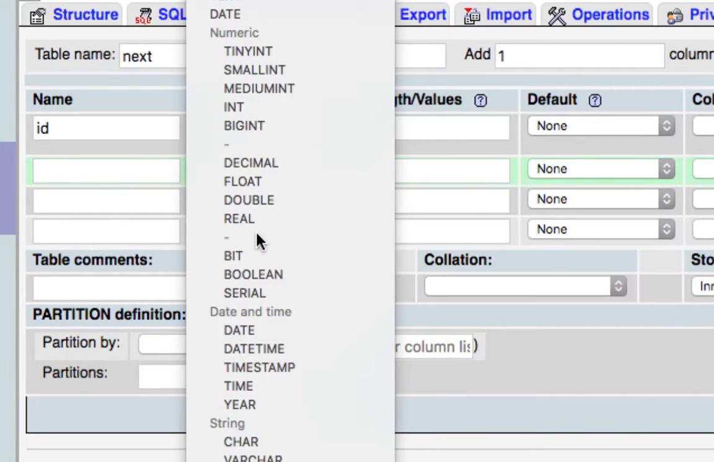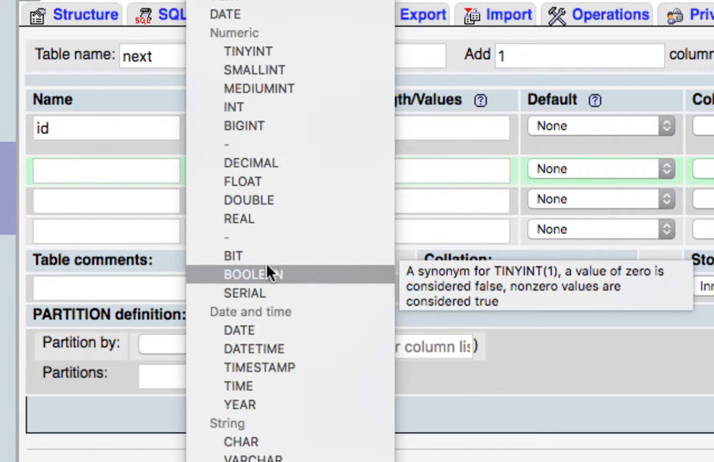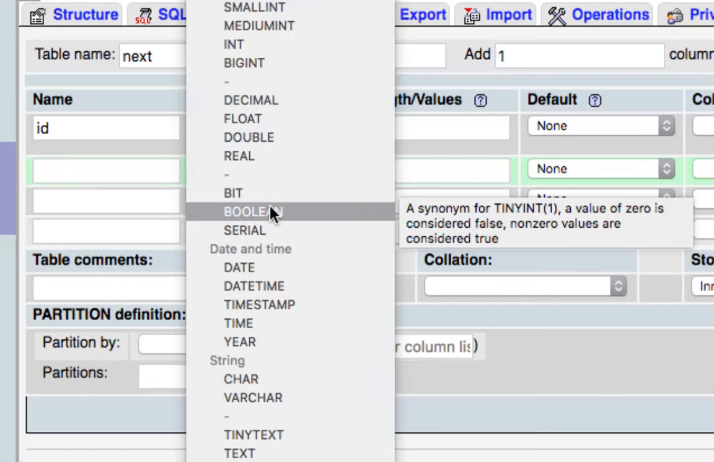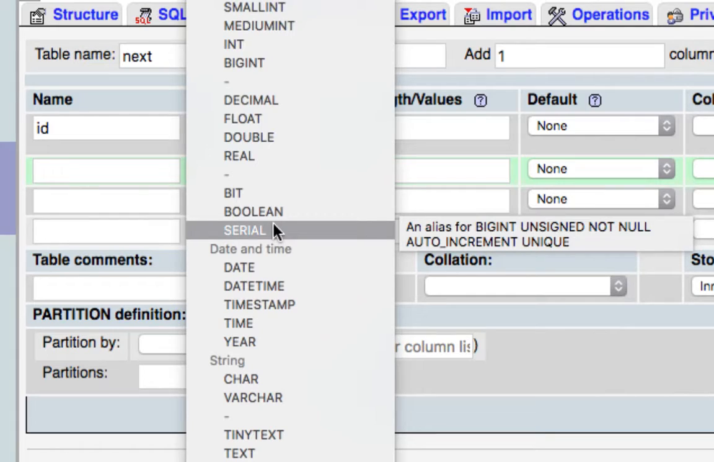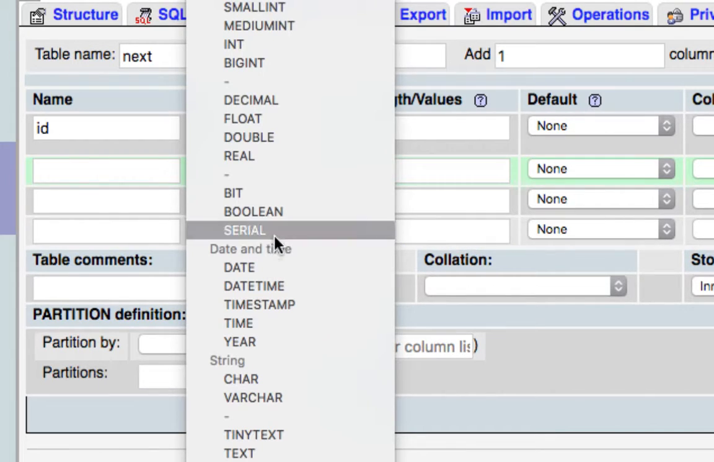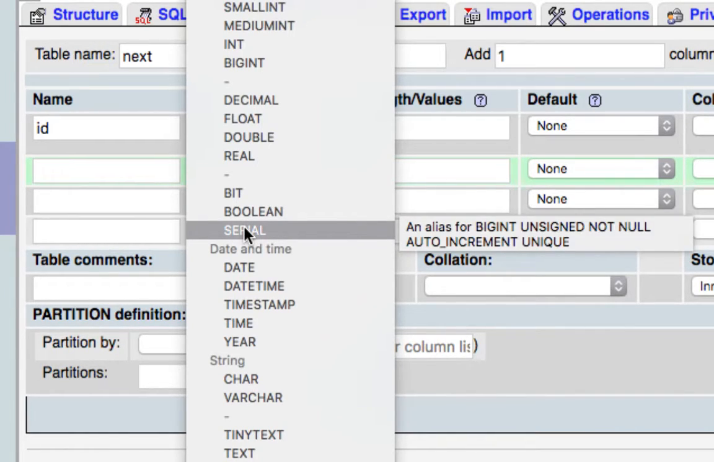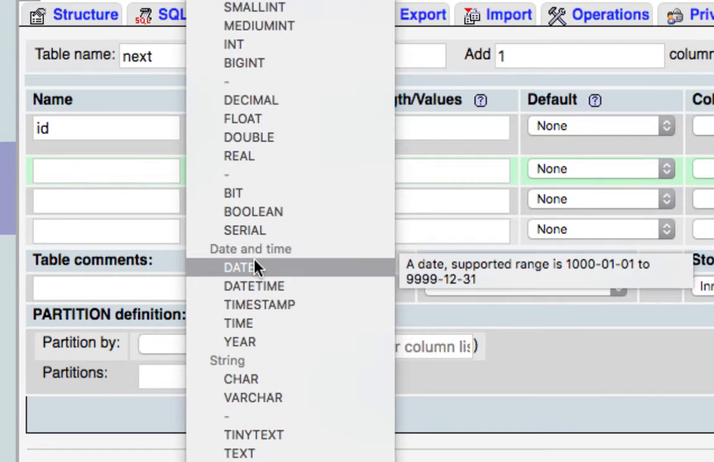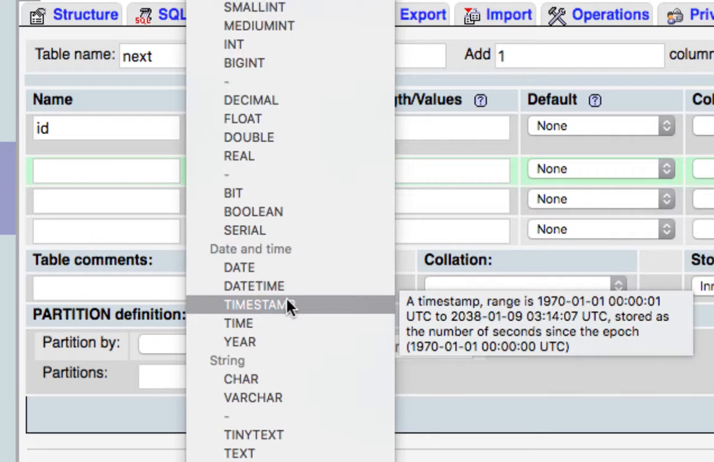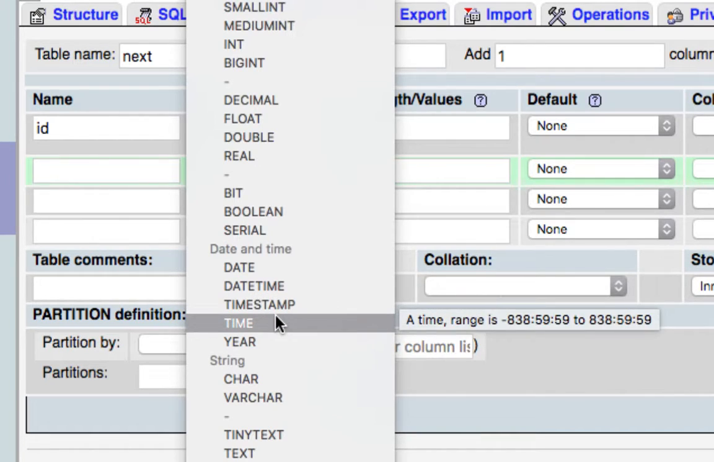You can also store bit data or boolean, like true or false, and you can just update it to true or false. For example, a status of a connection. You can also store serial, which has an alias for big int. And it says here it cannot be auto increment. We can also store date time, timestamp, as we used to, and time.